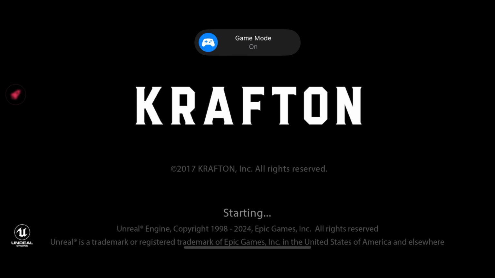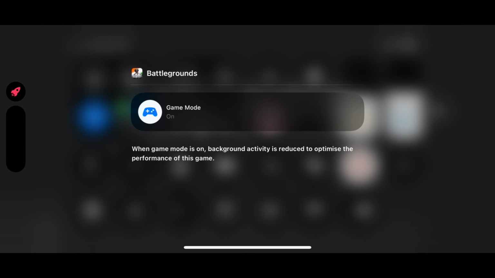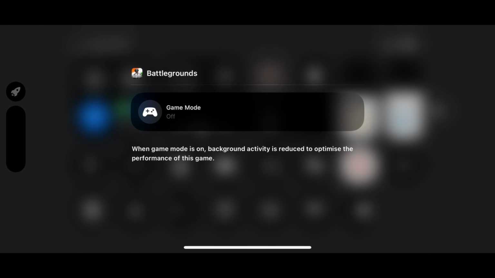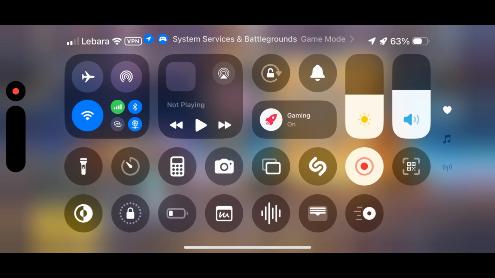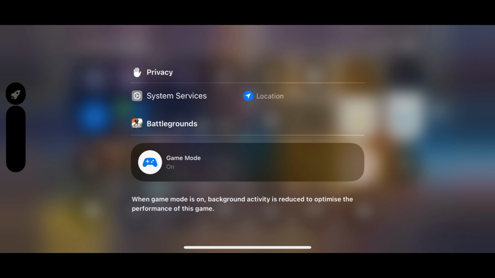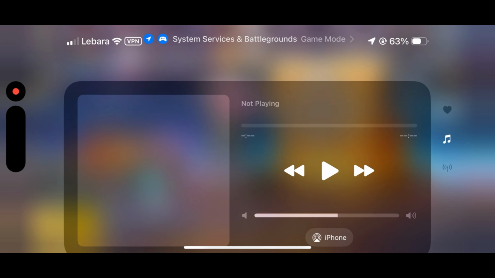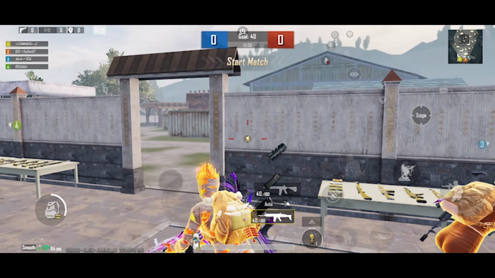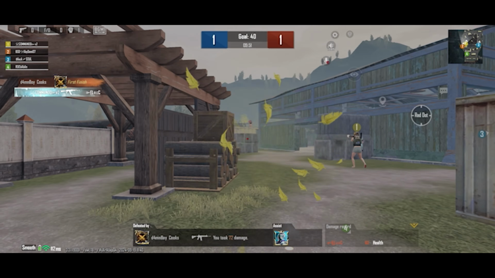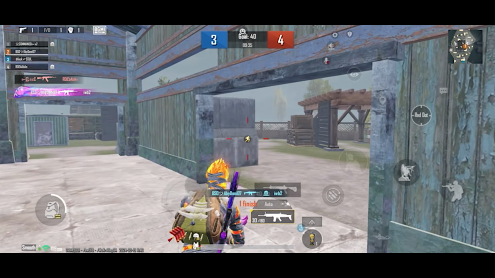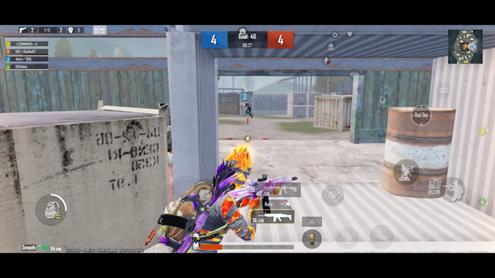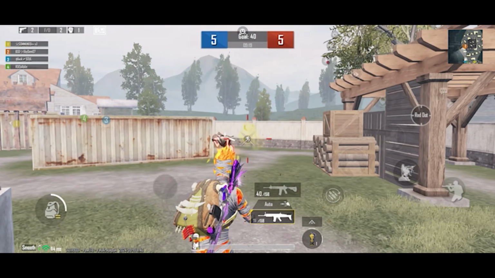One of my favorite new features in iOS 18 is Gaming Mode. The system automatically recognizes when you're playing a game and activates Gaming Mode as soon as you open it. You can access this mode from the Control Center or Notification Center while you're gaming. What makes this feature so great is that it optimizes performance by reducing background activities, ensuring your game runs smoothly and efficiently. It's a game changer for mobile gamers, providing a more immersive and lag-free experience.